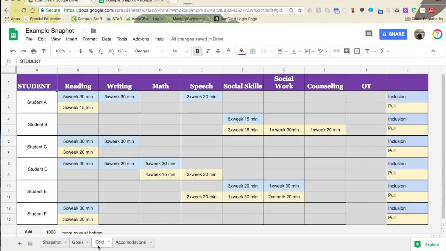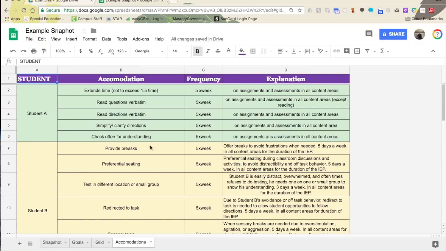The next one is grid, student names, and then reading, writing, math, and youth services that are allotted by this caseload. This is inclusion, pullout. Inclusion is in blue, pullout is in the yellow. And then here are the accommodations for each student. I have the accommodation, the frequency, and then the explanation.